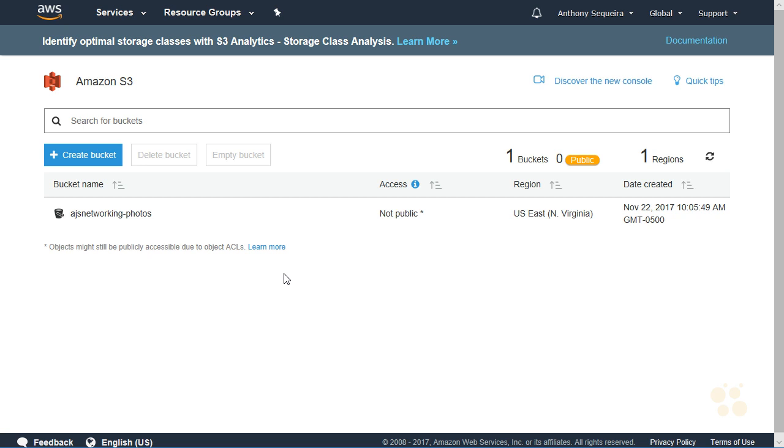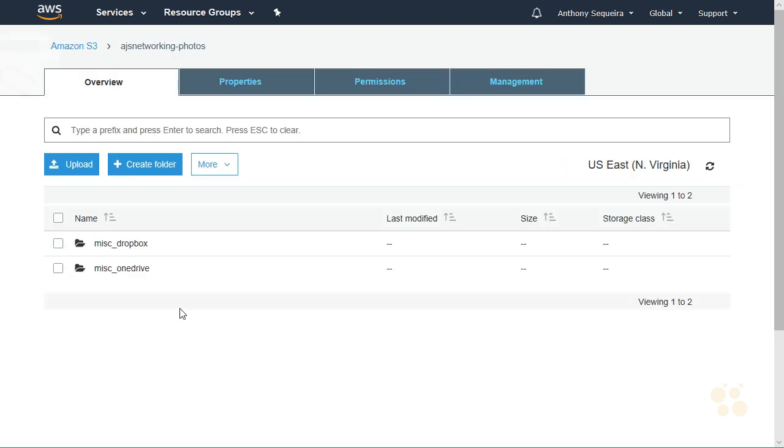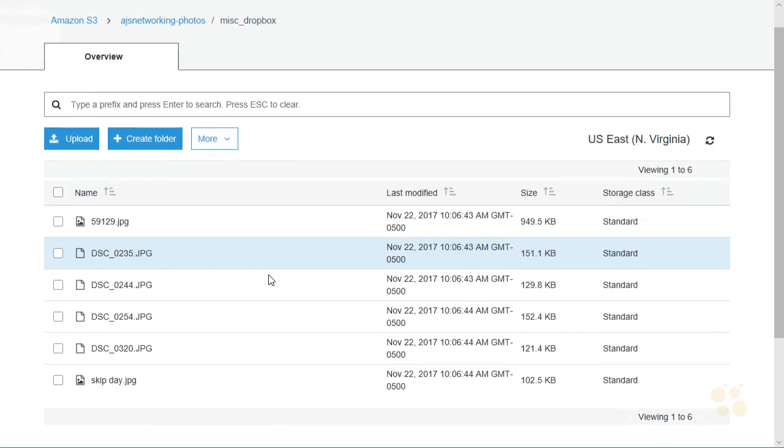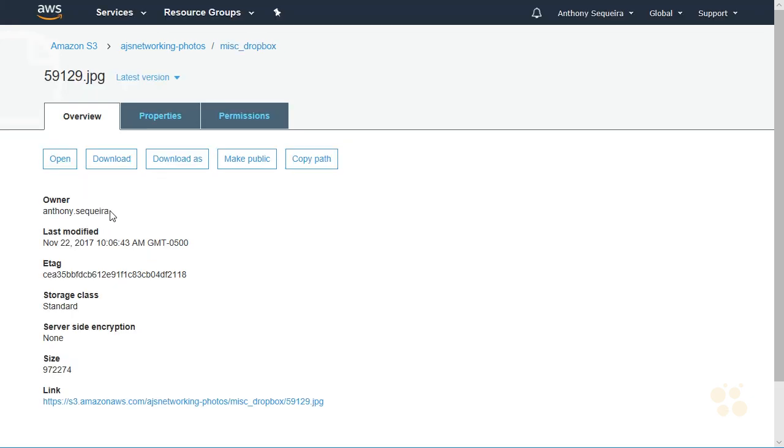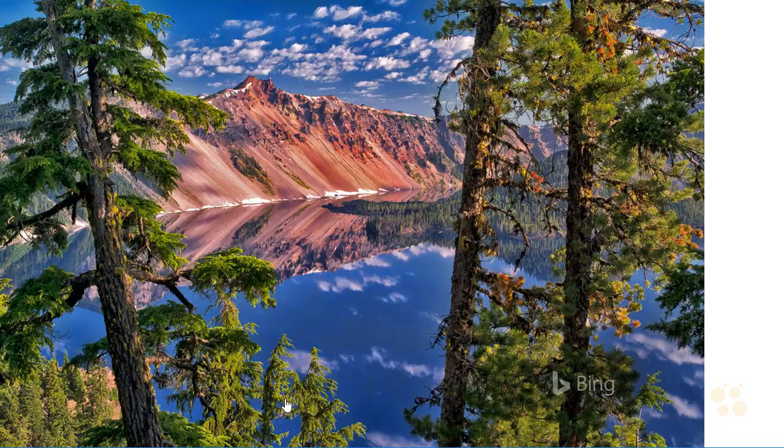So notice right here, I have an AWS networking photos bucket, and if you go inside there, you'll see that I created these folders, and one is called miscellaneous photos from my Dropbox, and another is called miscellaneous photos from my OneDrive. And if you click on one of these, you can see the actual objects that are inside it. So there's this photo right here, 59129 JPEG, and if I click on it, I can get details about that object. Notice there's a link to that object. If I click that link, it's going to fire open that image.